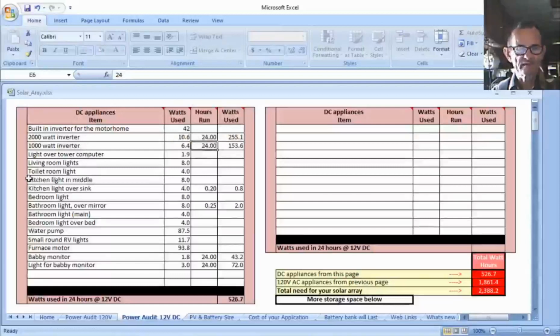Okay, we go down here to the kitchen lights. I don't very often use the kitchen lights. I use the kitchen lights over the sink. Maybe not quite 15 minutes a day, which is 0.8 watt hours of power, because that particular light only takes 4 watts of power. If I used it 1 hour, it would be 4 watt-hours of power, but I'm only using it not quite a quarter of an hour.